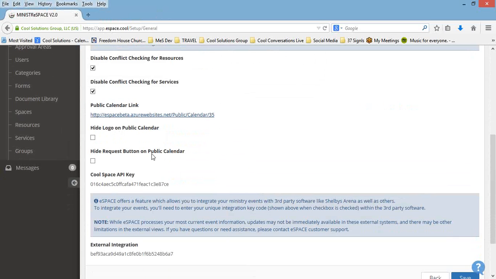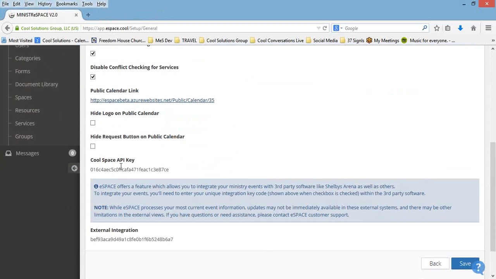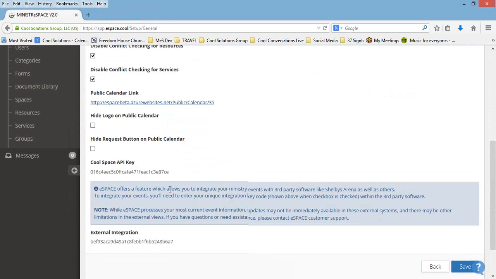You can still hide your logo and hide the request button on the logo. And then if you're using our HVAC interface, CoolSpace, your API will be down here. And if you're integrating with Shelby Arena, your API key will be here. Plus, we're adding some additional integrations with other organizations, so those APIs will all be down here at the bottom.